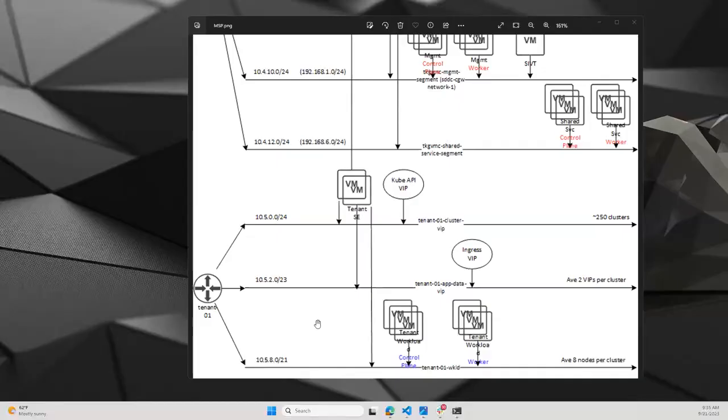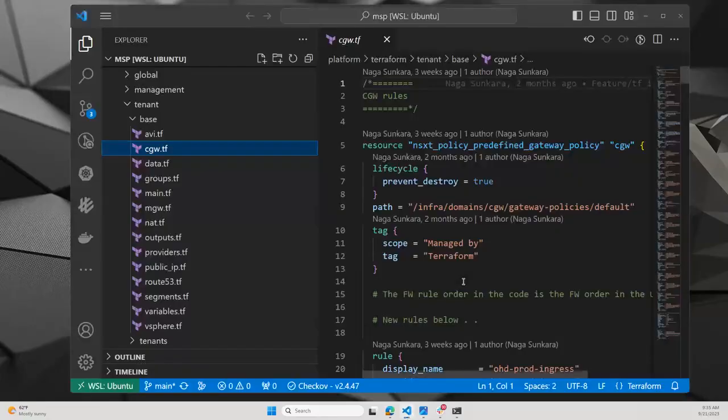We use vSphere to create VMs. We use NSX ALB to create the VIPs. And so we do that all through Terraform, as Glenn noted earlier. And we actually use Terraform to create all of those components in each of the various products that we're using.